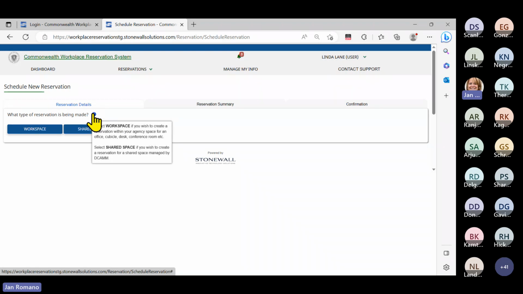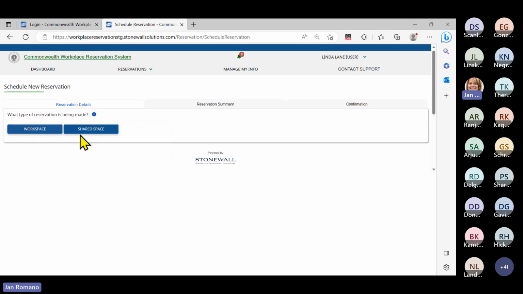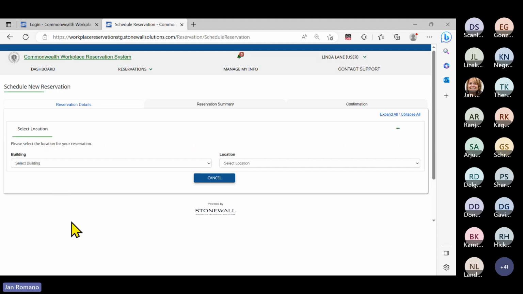A shared space reservation is a DCAM managed shared space. So that would be in the McCormick building on the 21st floor, as well as the plaza, and they have conference rooms that are shared spaces. So you're going to come to this screen, and if you're going to create a workspace for your agency, this is where we'll start, and this is where we'll click on workspace.